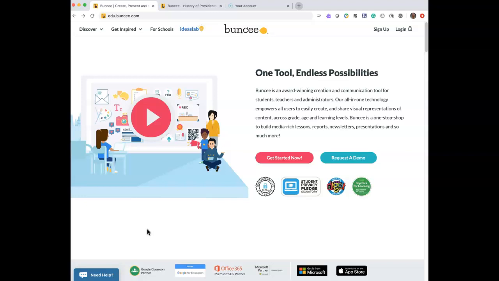There's no downloads. Now there's also a premium version, so sometimes you may not be able to do one of the functions, and that would be because you have the free version. But I think you'll find the free version to be very helpful and allow you to do pretty much exactly what you want to do.